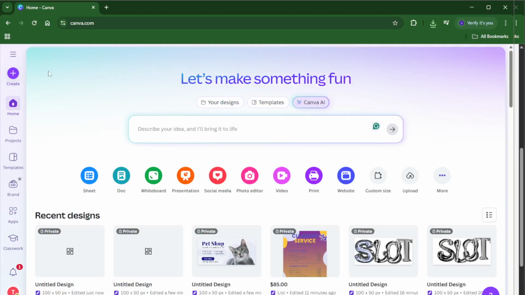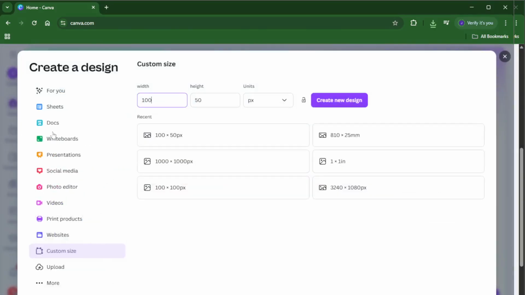Alright, let's get started. First things first, you want to head over to Canva. Just open up your browser and go to canva.com. If you don't already have an account, it's quick and easy to set one up, and if you're already logged in, you'll see the main dashboard right away. Next, look towards the top right where it says Create a Design. Go ahead and click that.